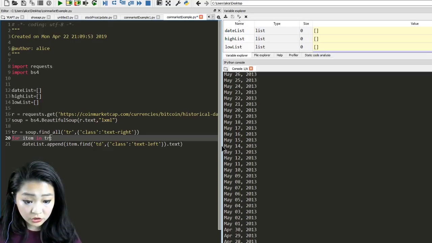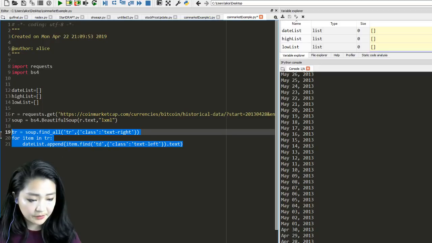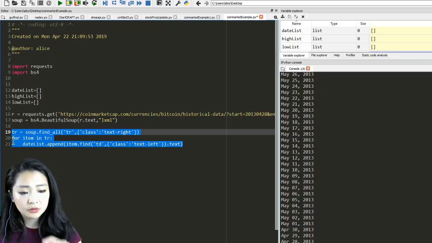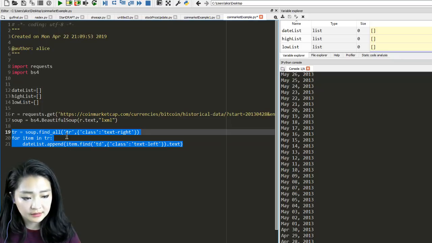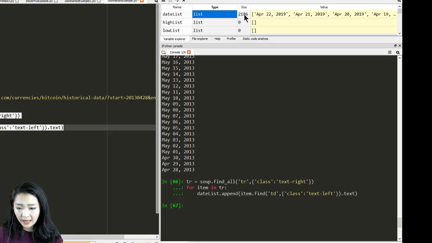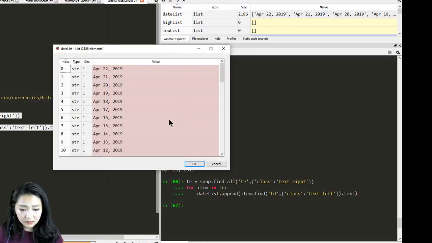So if I just do this, what will happen? I'm going through the list of TR again, and I'm going through each one of them. I'm going to get the date from each one of these elements and append them into my date list. So if I just run that, check it out. I have caught 2,186 elements. And if you open that, these are everything in your date list now. It's pretty cool.